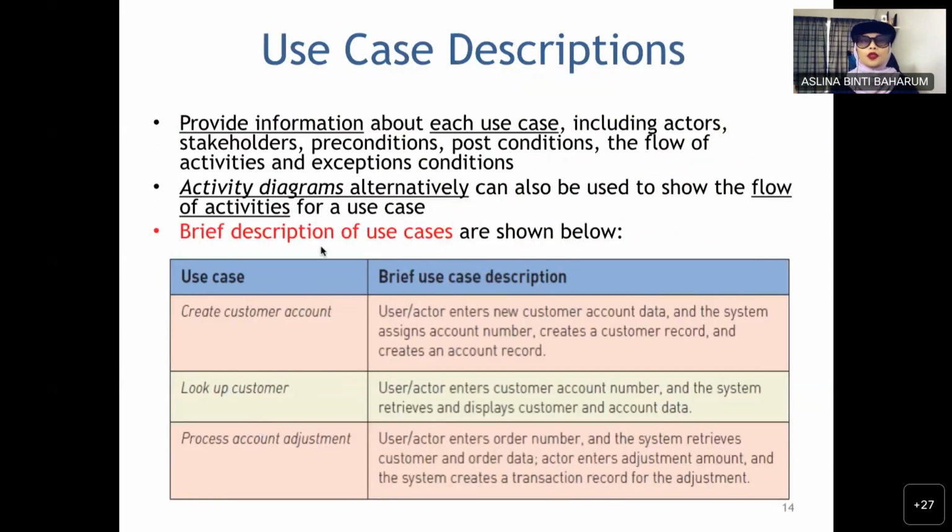So use case descriptions provide more detail of the information of each use case, including the actors, stakeholders, preconditions, post-conditions, and the flow of activities and exception conditions.